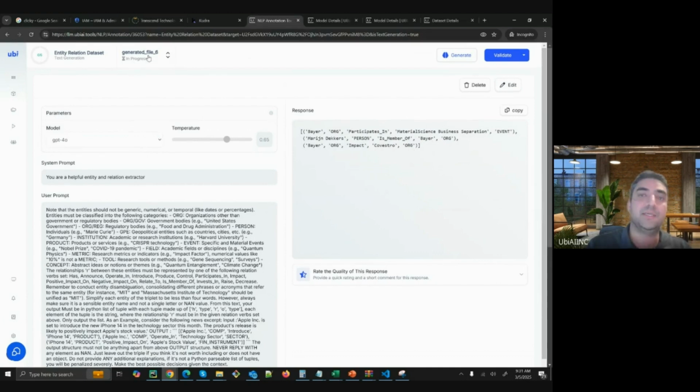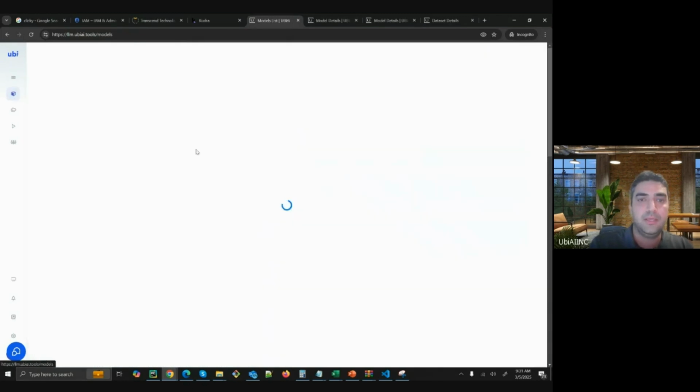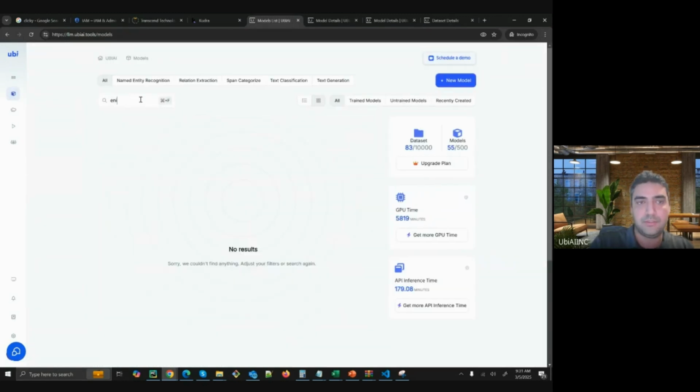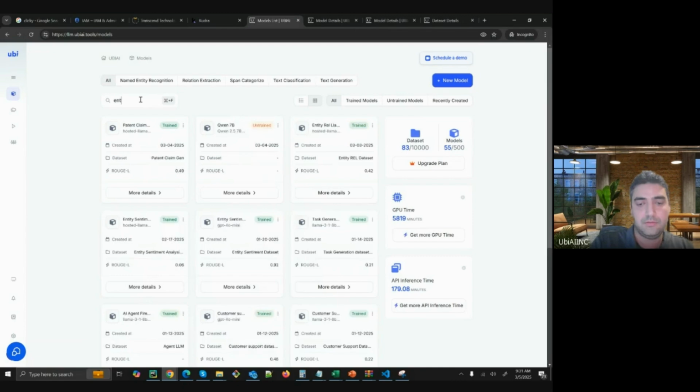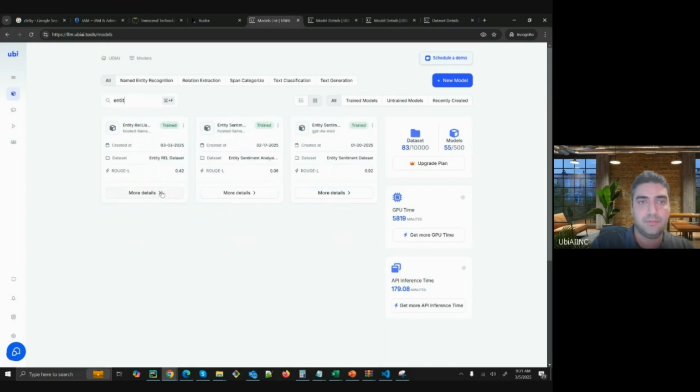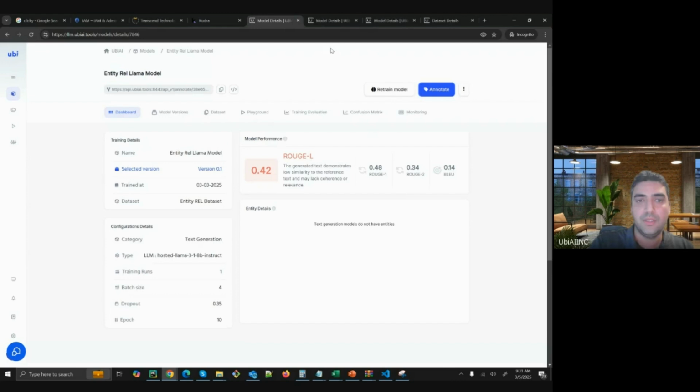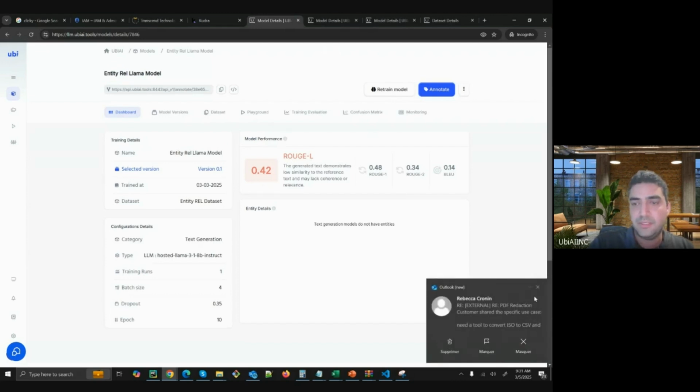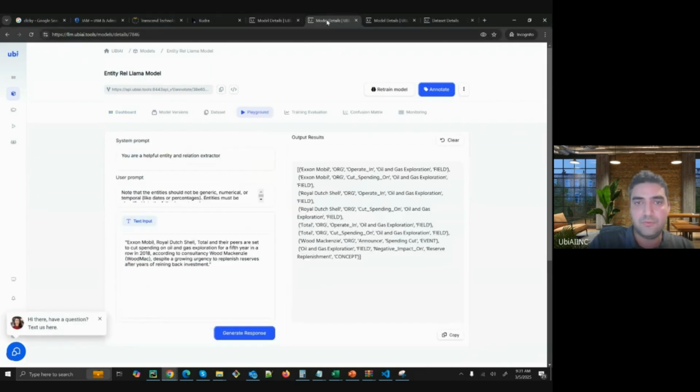You can do this at scale, so you can run 1,000 examples or 10,000 examples, whatever you need. After using this data set, I fine-tuned a smaller Llama model, and here I'm going to show you the result. I'm going to explain in a minute what this means, but basically I'm just testing the model after fine-tuning. This is the playground where you can test your fine-tuned models.